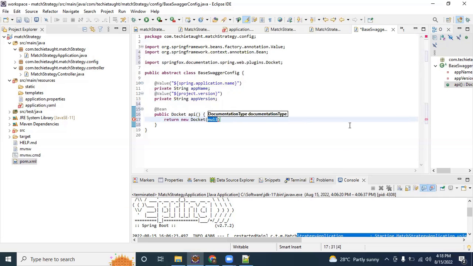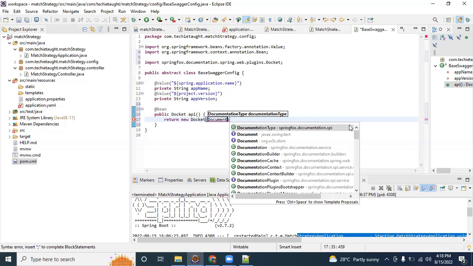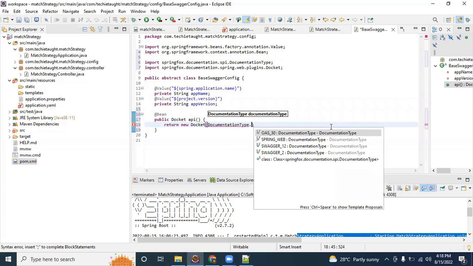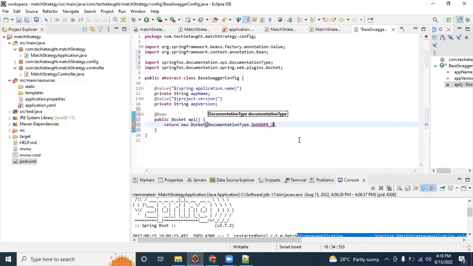Okay, so here what you need to pass is your documentation type, or document type. So for this, you have to pass DocumentationType, which is provided by the Springfox API, and dot you have SWAGGER_2. So you have to use this. You have now created the object and you pass SWAGGER_2 as a parameter. So this is the documentation type.